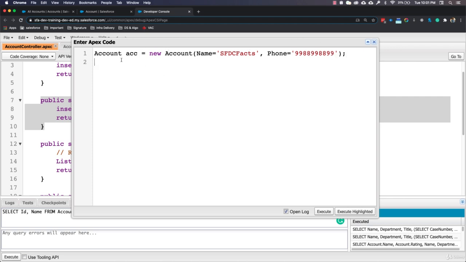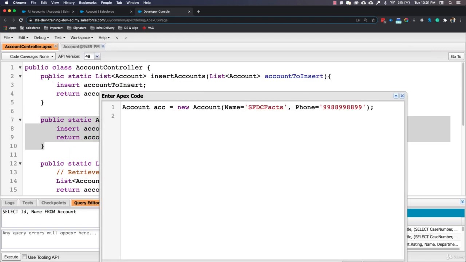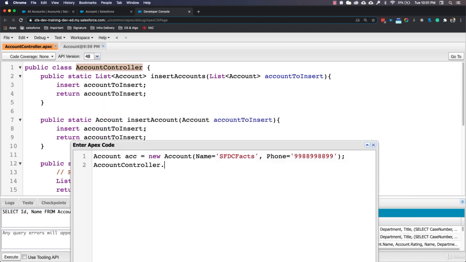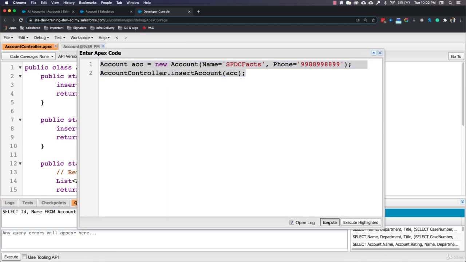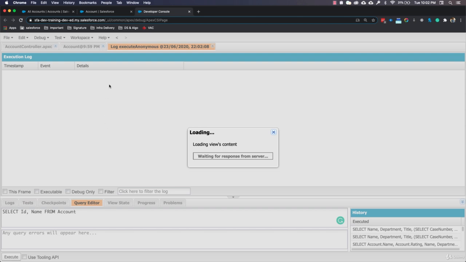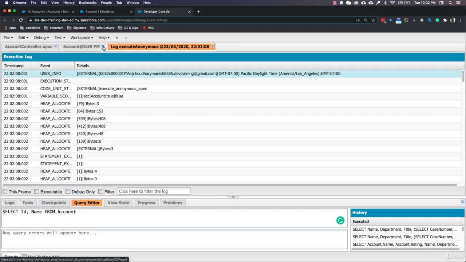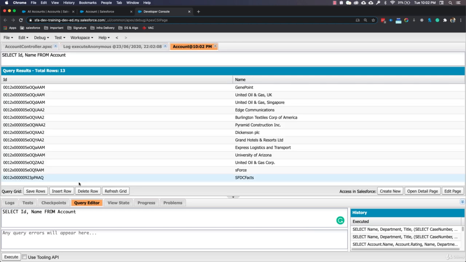And to insert it, either I can directly call my insert statement here, or maybe I can use my Apex class named account controller. So I'll call this class and then I have a method called insert account which accepts an instance of account record. So let's call this method and pass our acc variable here. I should be able to insert my account record using this statement. Let's execute it. And maybe let's execute our SOQL query again, and we have got our SFDC Facts account.